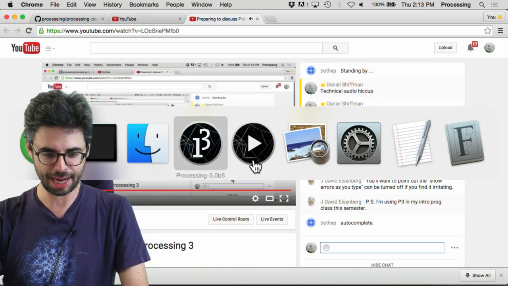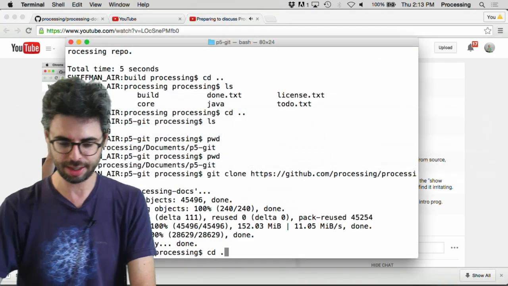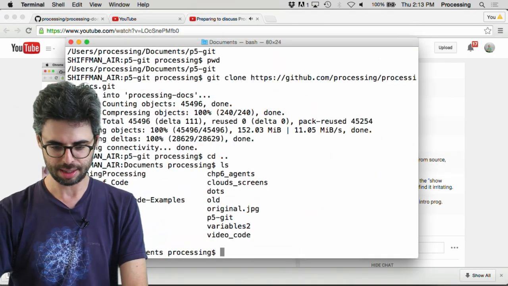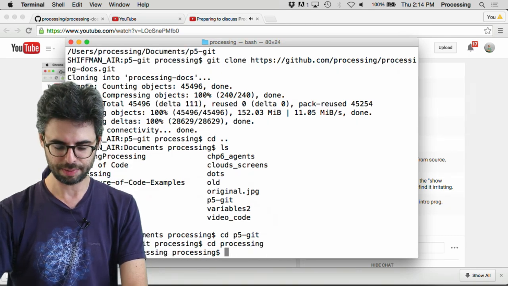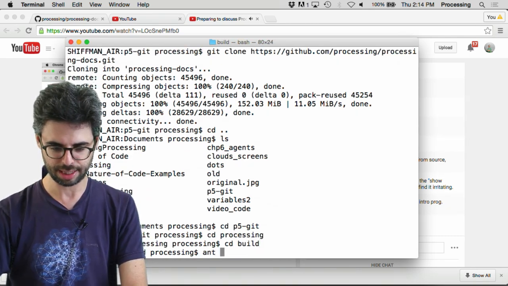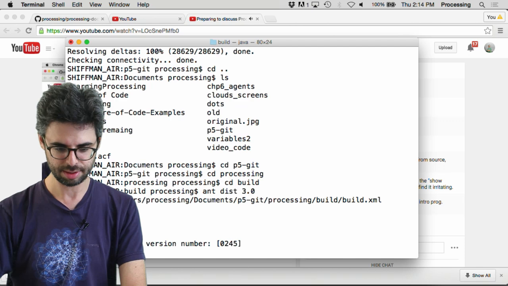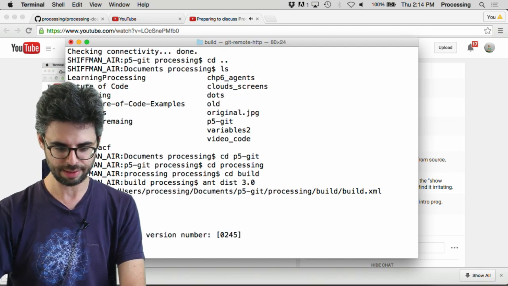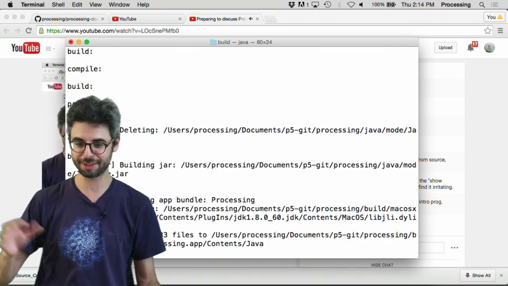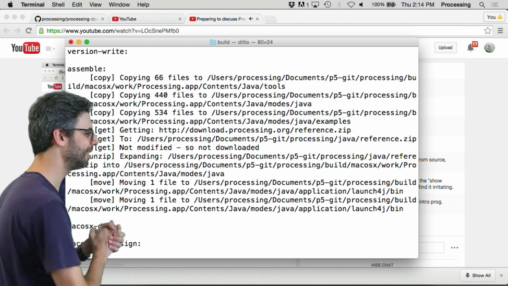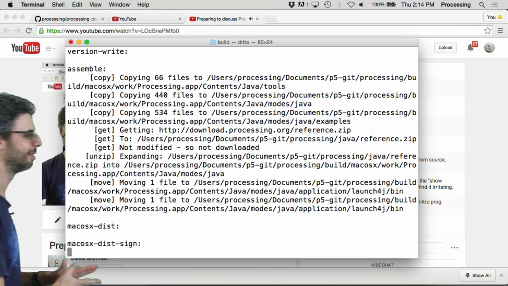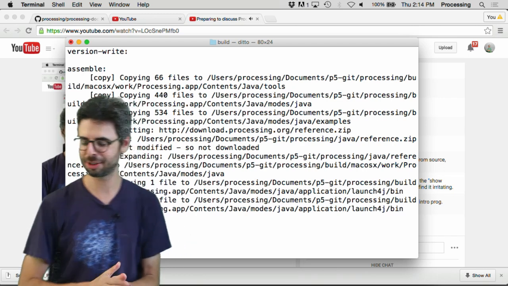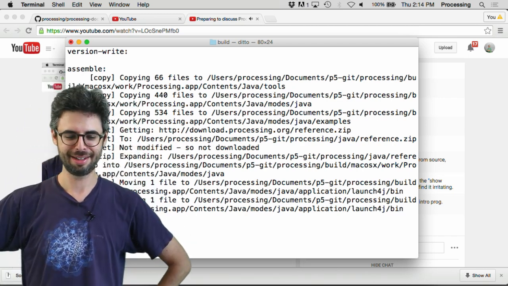Okay, so let me get back to here. Okay, good. And then, whoops. And now I should be able to go into the build directory and say ant dist 3.0, enter version number 245. Let's see what's going on. Okay, it's building. I'm building, I'm building. Keep on going. It's building the reference, doing all sorts of stuff. Very exciting.